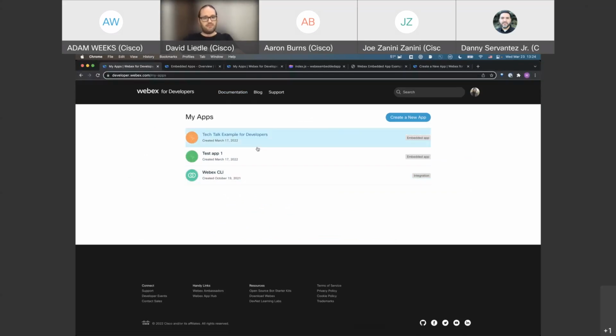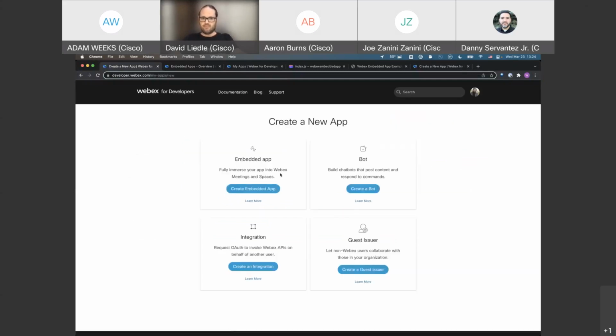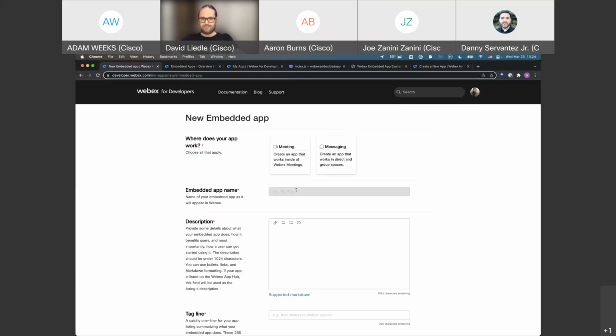I've got a few here that I've been using for demos, and it's okay to delete and create new ones because really what's happening is we're just filling out a form. I'm going to go ahead and do that real quick. Create a new app, embedded app, create an app. And here we're at that form where I'm creating my app. I haven't written any code yet per se, but I can go ahead and configure parts of this right now.